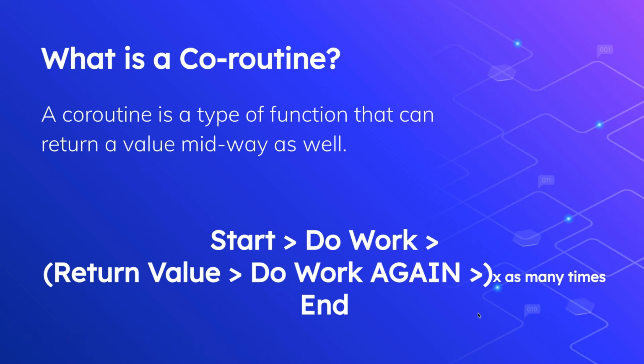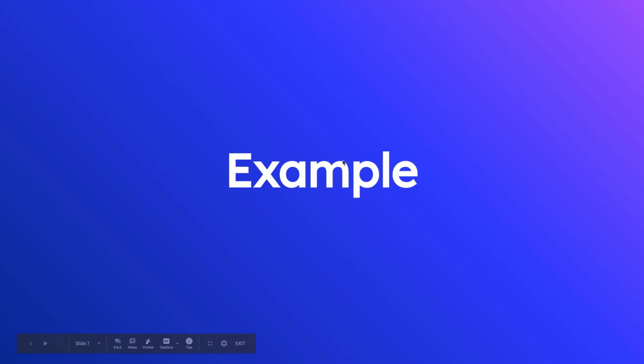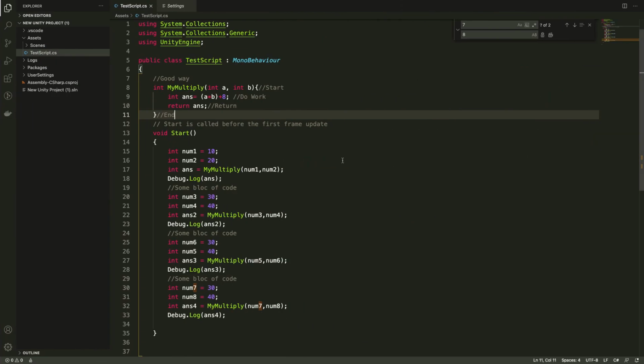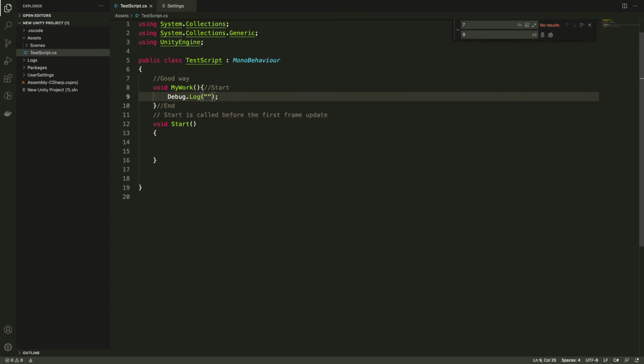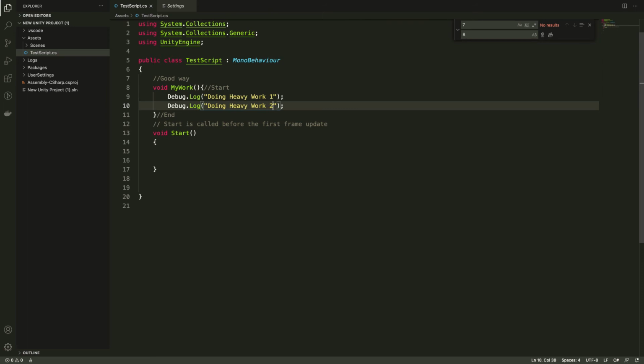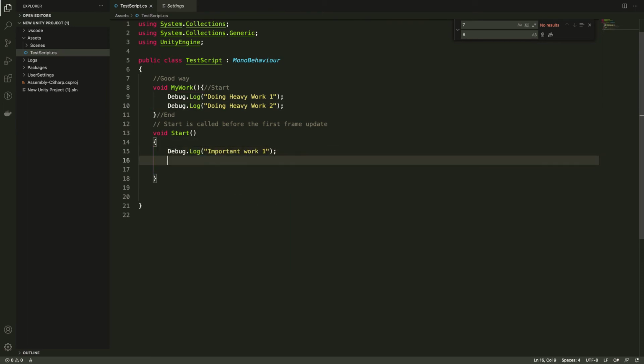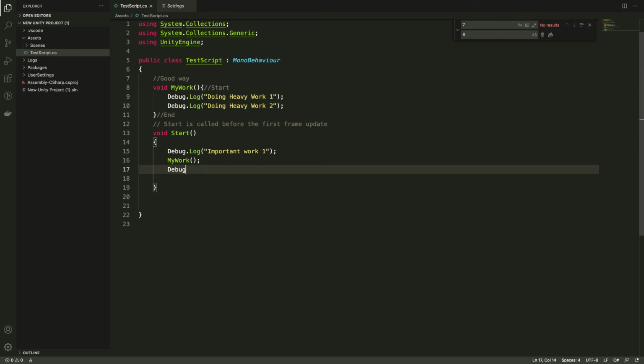They are also a type of function, but they can return a value while doing the task. It might be confusing now, so let's take an example to understand. Let's assume we have a function that returns nothing but does work. For now, we'll just use log statements, doing heavy work 1 and doing heavy work 2. Now, in the start function, we start off with important work 1, then call our function, and then log important work 2.